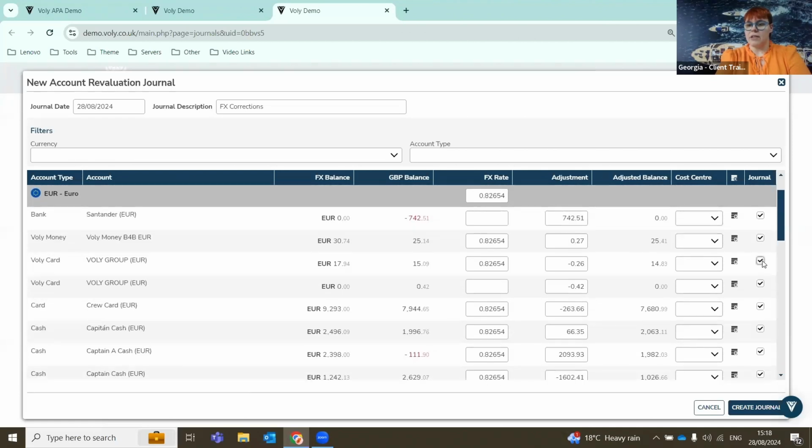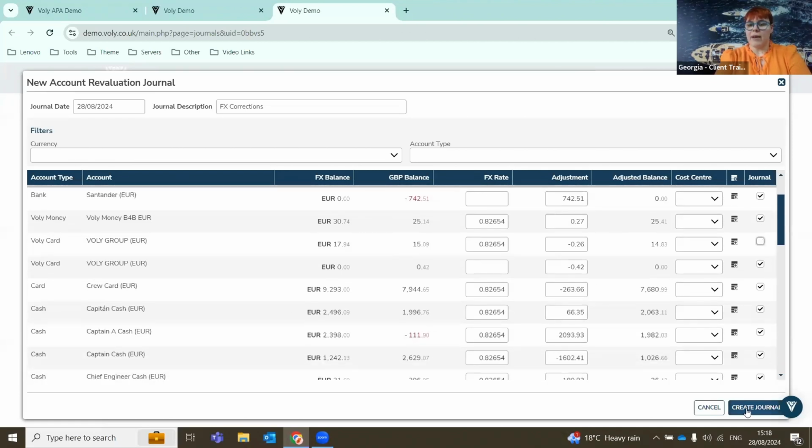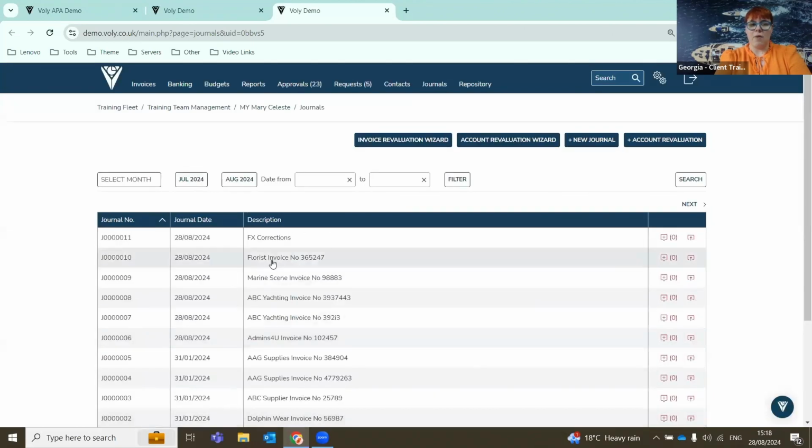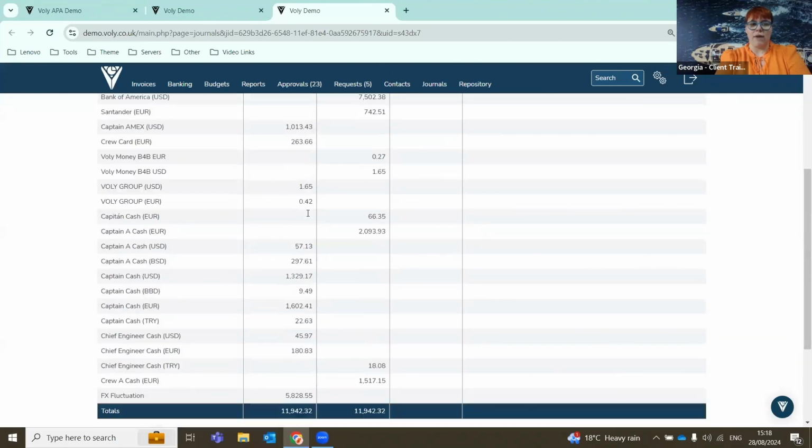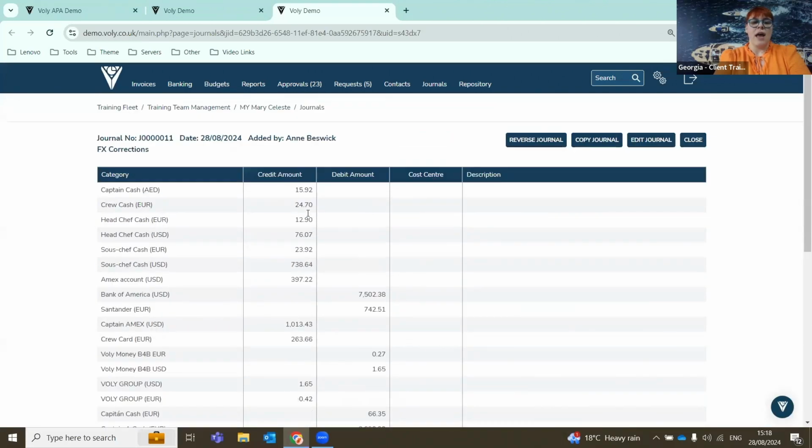Again, the ability to filter which accounts are included in this. And then when we click create journal, it's then going to create one new journal entry, including all of those breakdowns for us. So we can see there, clicking into it, all the corrections that have been put in place for us. And then if we were to run a report, all those effects would have taken place onto those reports, and our balances would be updated for that one.